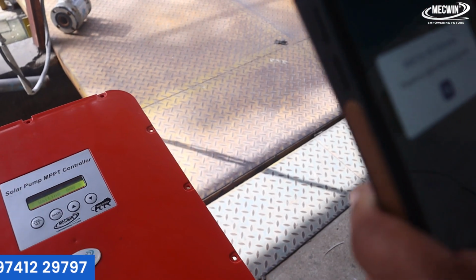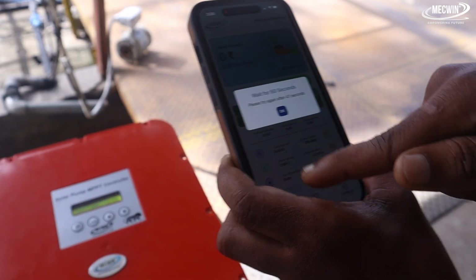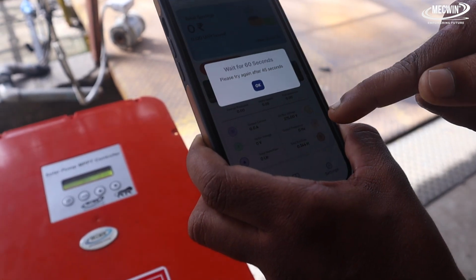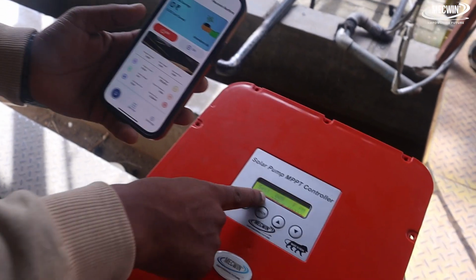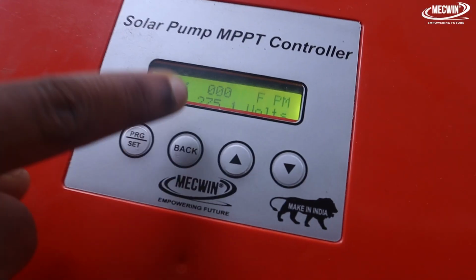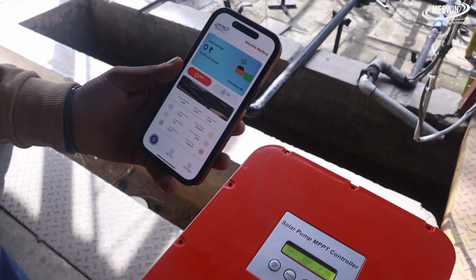This data is pushed to our Mecwin Netra app every 15 minutes, so it will be updated every 15 minutes. Now the motor is turned off, and you can see the DC bus voltage, which is 275 here, and here also you can find 275. The other data will be updated every 15 minutes.